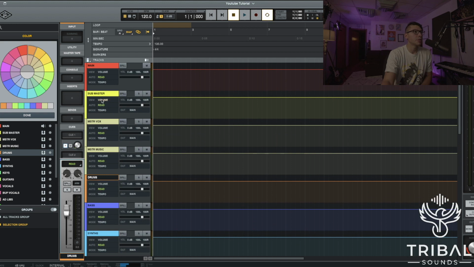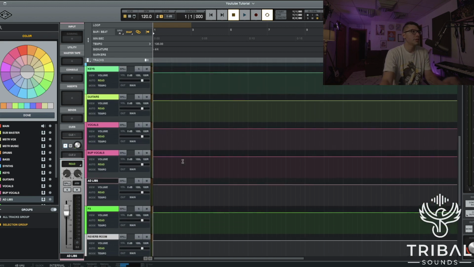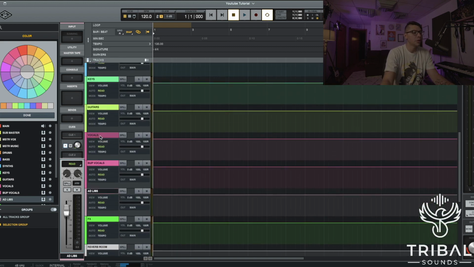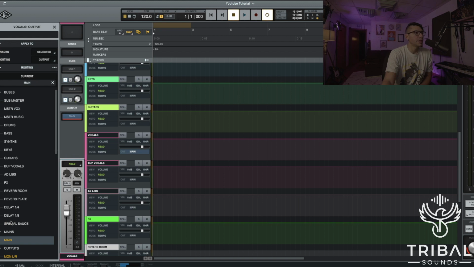All right, so we've already colored our tracks and we've created our buses. So the next important step is that we want to route our buses to the master fader, and we're going to go up river here. So our vocals, our ad-libs, I'm going to hold shift and select that. They're all going to be going to the same destination, and that destination isn't the main fader. It's actually going to be our master vocals.